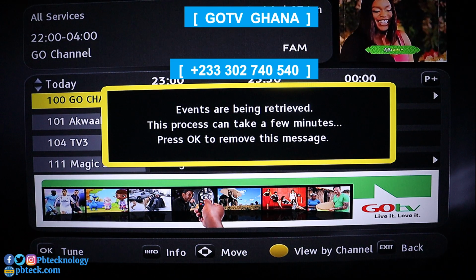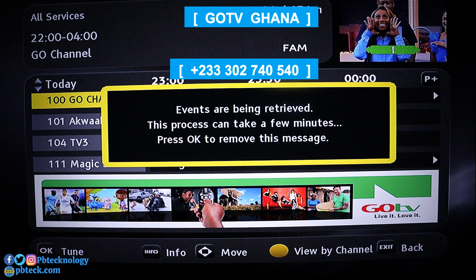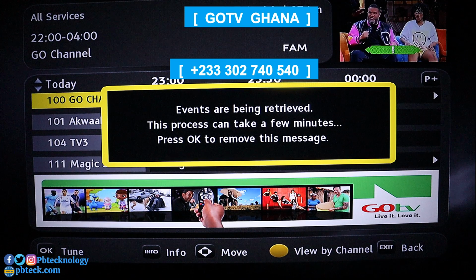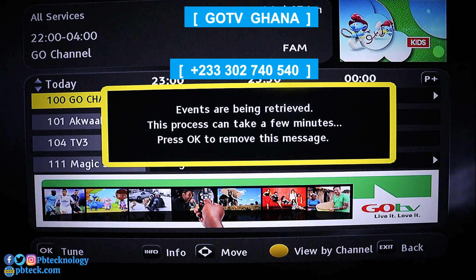So with this IUC number, you're going to find it at the back of your decoder. They used to place some stickers over there that have the IUC number or the smart card number of your decoder. So you note it down before calling them for help. Definitely they're going to ask you for the IUC number.